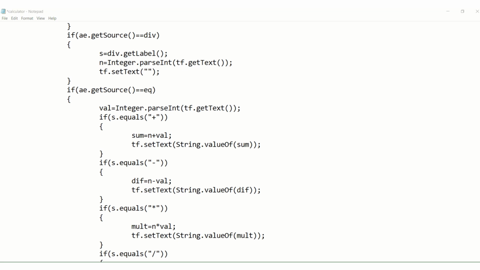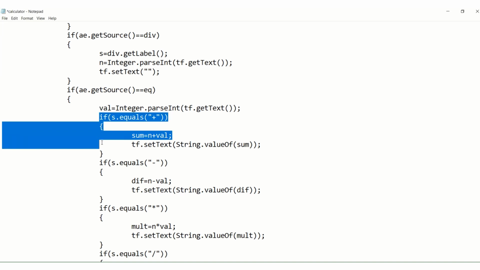Now we already clicked the plus button and entered the numbers 1 and 2. Then I click the numbers 3 and 6. val equals Integer.parseInt(tf.getText()). Now the entered 3 and 6 value is assigned to the variable val, so val is assigned the value 36. Then I click the equal button. The value is 48. Now let us see how this happens.